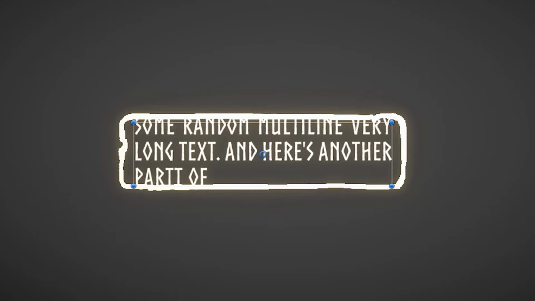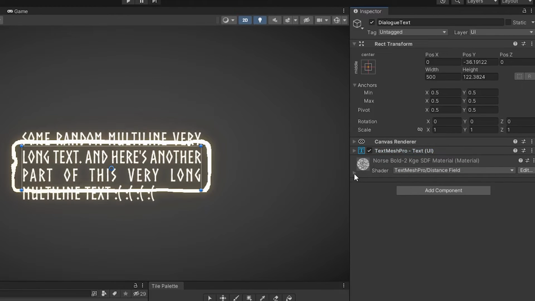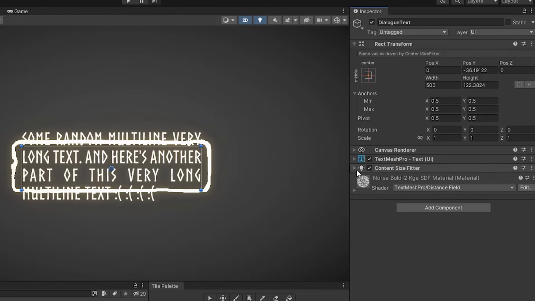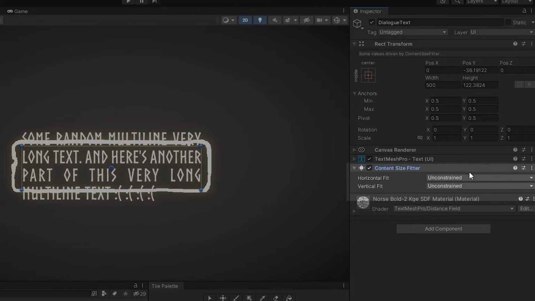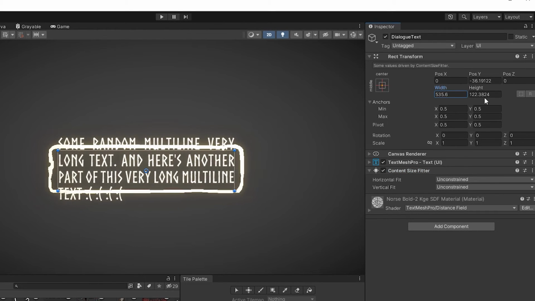The size of the text object doesn't change when we add or remove lines of text. Luckily for us, there's a component called Content Size Fitter. Let's add it to our text. It has two properties, horizontal fit and vertical fit. If the value is set to unconstrained, we can freely modify the width and height.